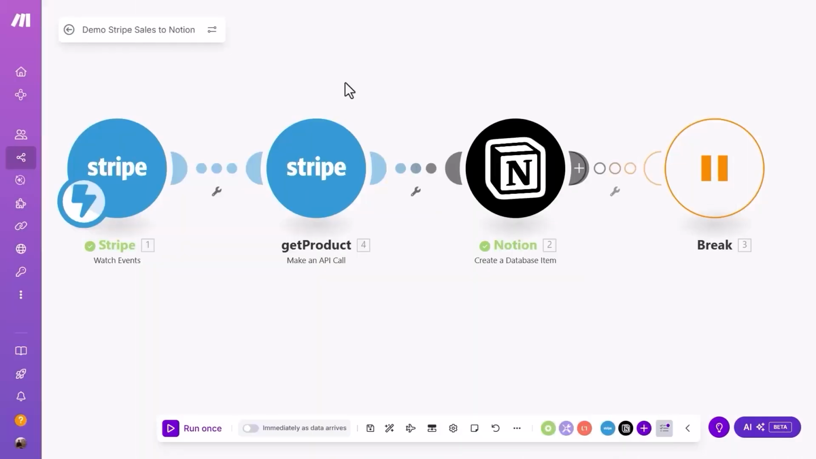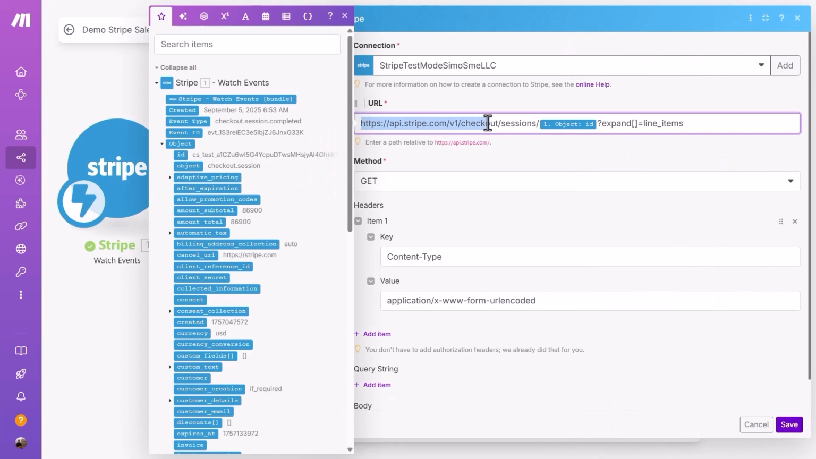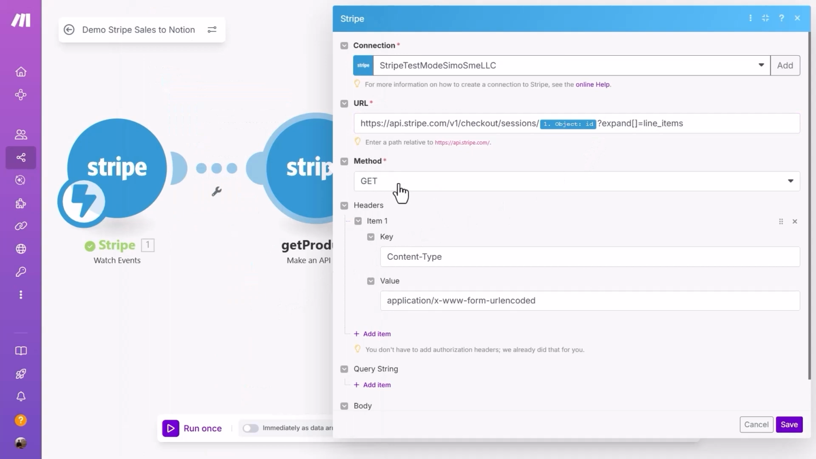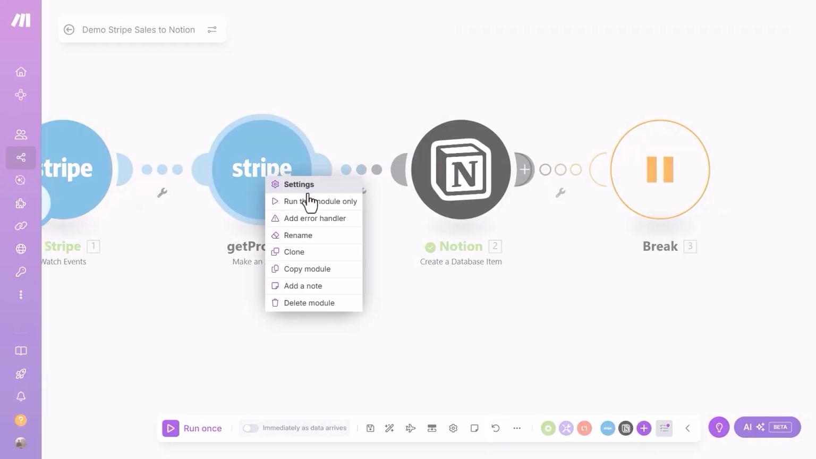To get the product name, we can make an additional API call before creating the item. So this will be the make an API call Stripe module. And when I open it, I can then use this endpoint checkout session / the ID and then expand line items as URL parameters. This will be a GET request. So I'm going to test it manually just to see if it works. And then we can map that data into the Notion module.